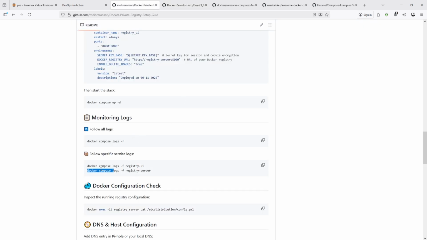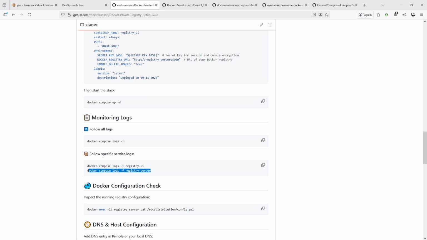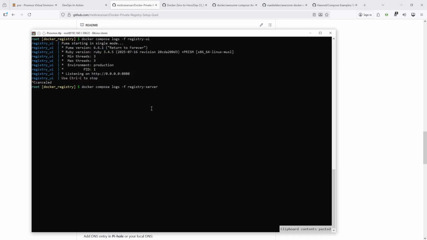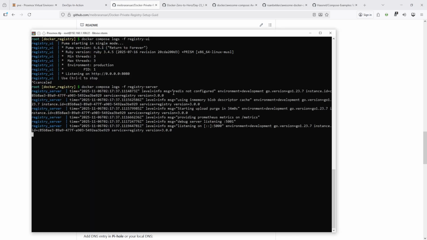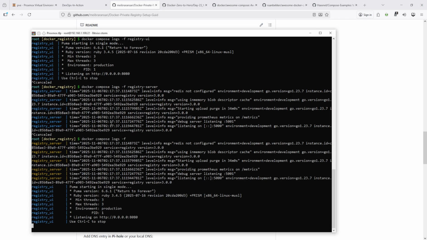Okay, let's jump back, and you can see the services one by one, docker compose logs -f registry UI. So registry UI is running on 8080, it is working fine. Next, the registry server, you can see here some information is printed, and it is listening on port 5000, and you can check the combined log using docker compose logs -f.